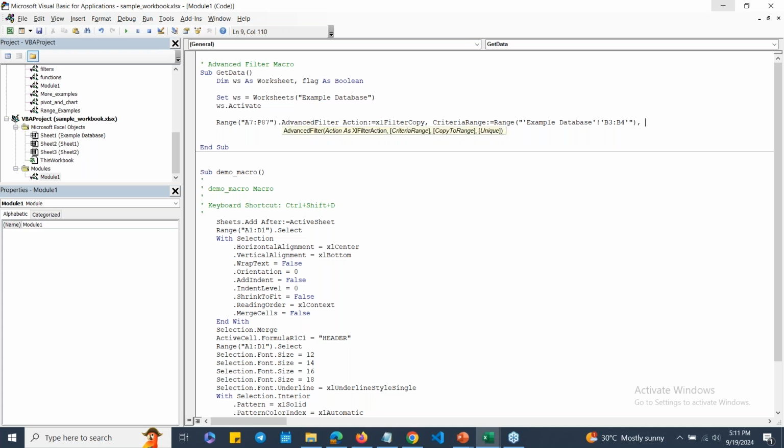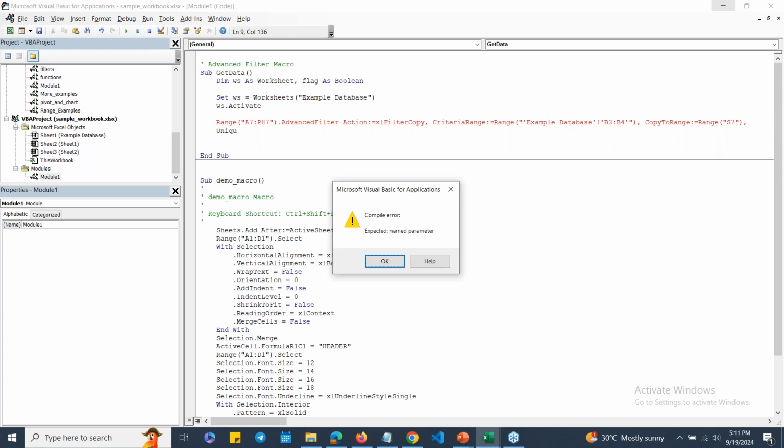The next thing that you have to specify is where it has to copy. So copy to range. Mention the location you want to copy it to. So you can say range and specify where it has to copy to. So I'm going to give it as S7 and we'll get it to work. You also want to ensure that you get only unique values. So you're going to mention unique. Let me put it in the next line.